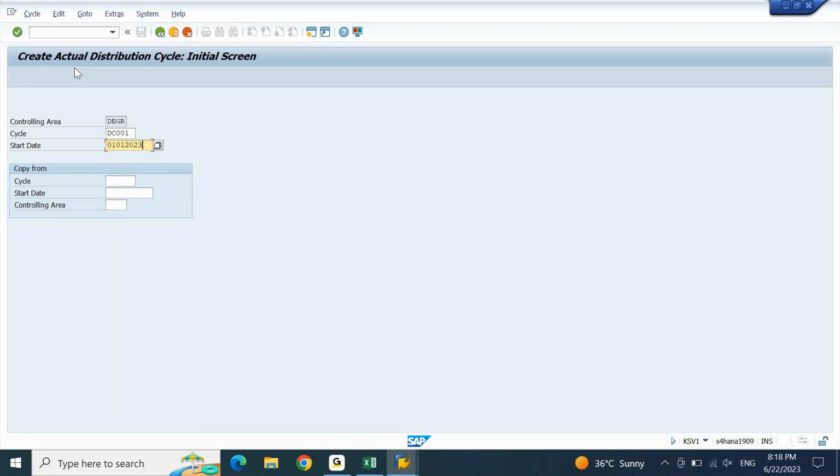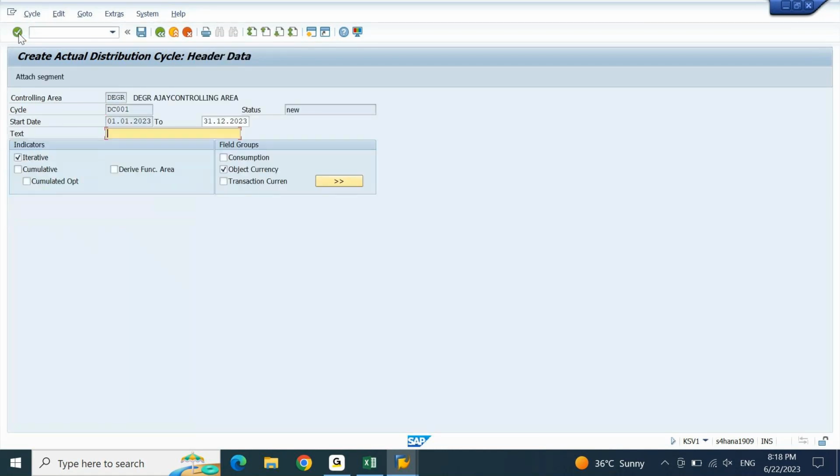We are not copying it from any of the existing cycle. So ignore the copy from or reference information. Only input controlling area, distribution cycle code and start date. Click on enter.